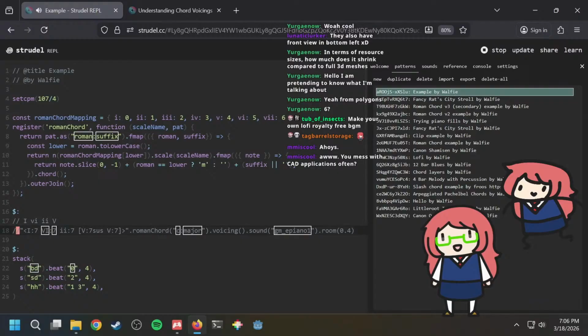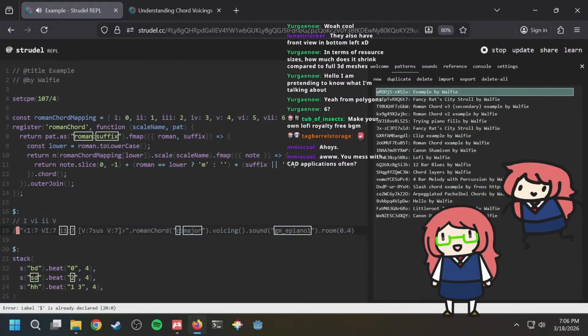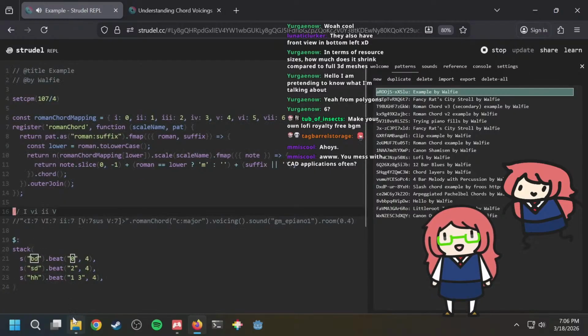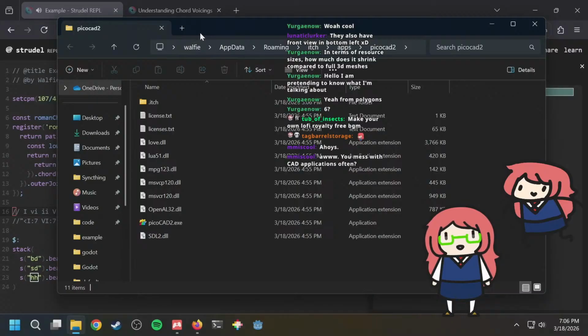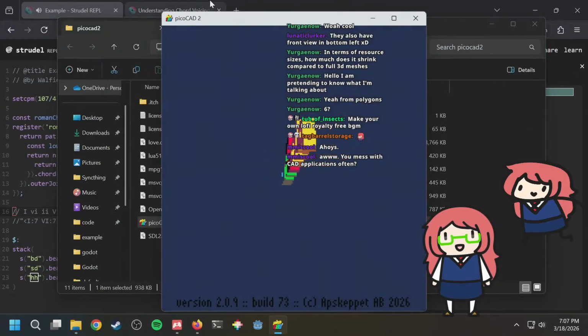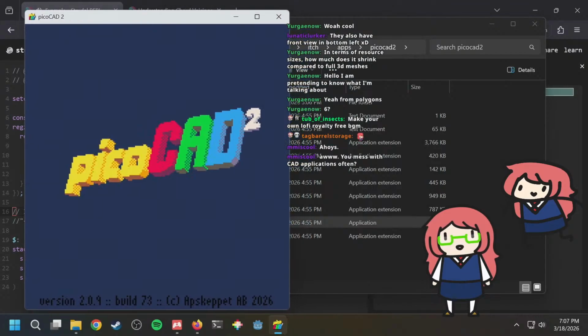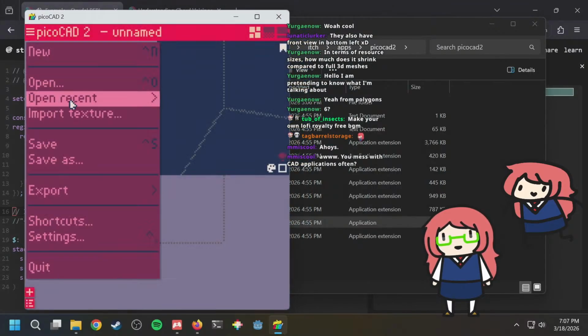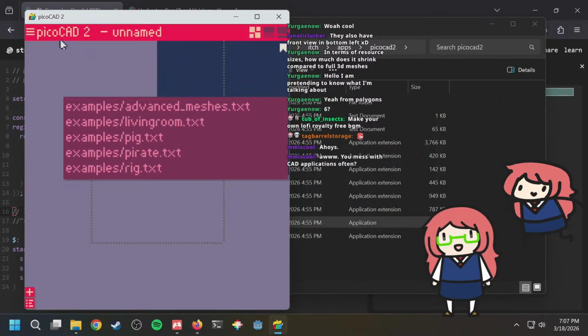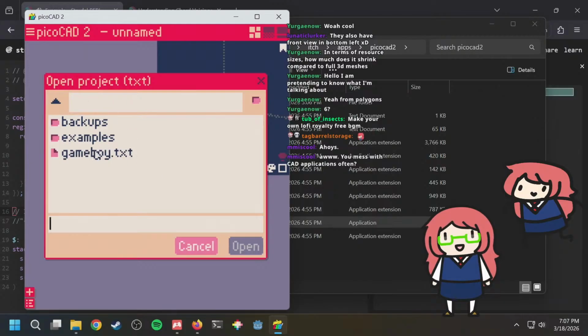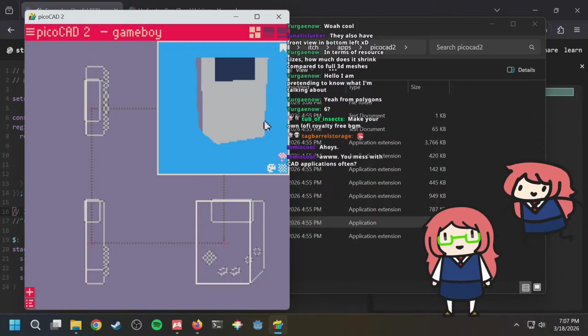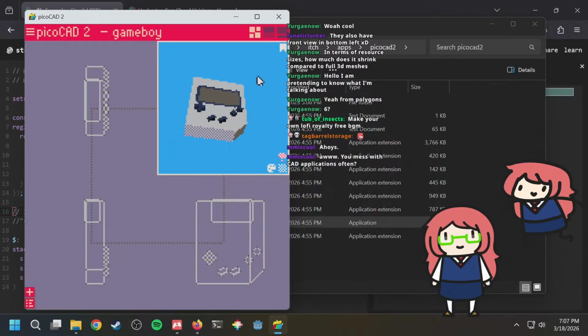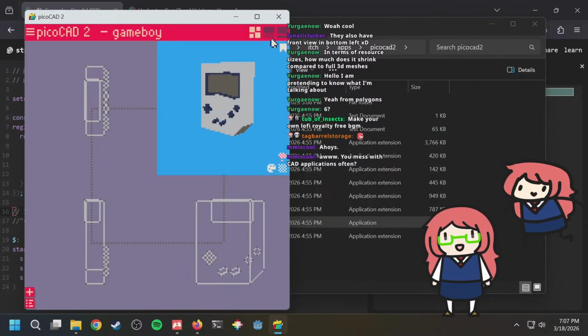Alright, well this chord progression, we've used it too much. I mess with CAD applications off it. I do not actually. I can show you what I made today. It's not very impressive. It does not look particularly good, but I tried. Alright, let's see. Open recent. Oh no, it's not even there anymore. Let's see. Game Boy. I made this. It's not very good. But I made it. There's definitely problems with it. Definitely things that could have been done better. But it's there.